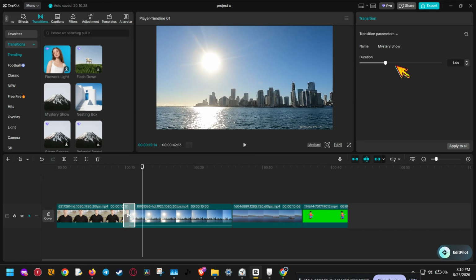A shorter duration gives you a quicker, snappier effect, while a longer duration creates a smoother, more gradual movement between clips. Try a few different settings if you want, because the best duration often depends on the pace of your edit and the type of footage you're using.